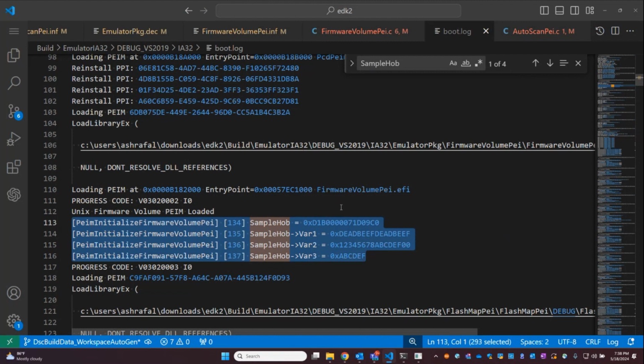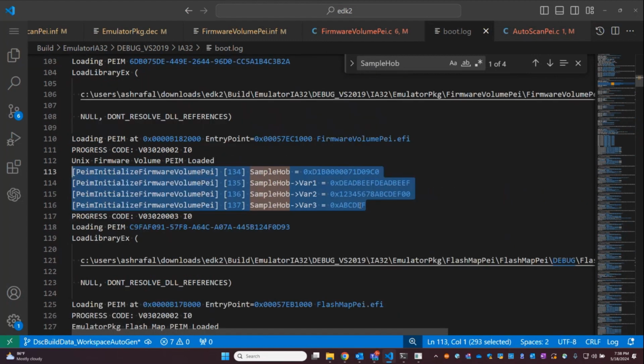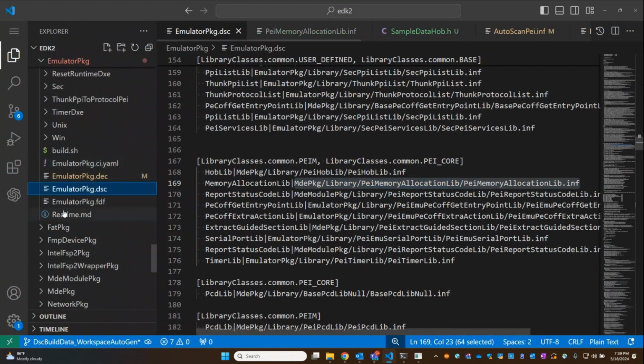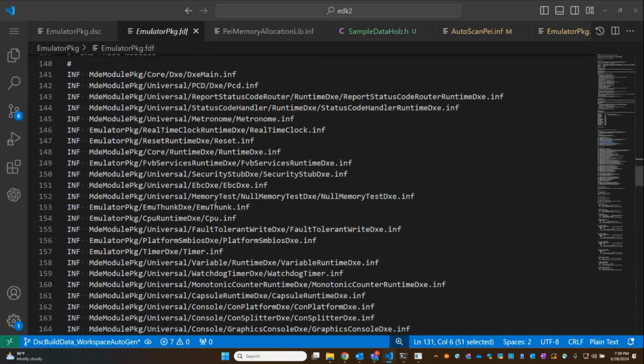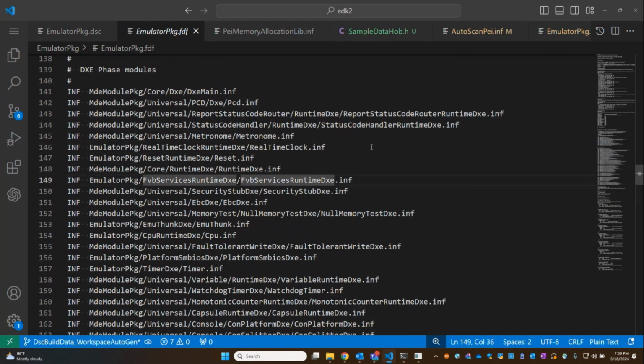So now we have built the hob in the PEI phase, and we have located the hob in the PEI phase, right? So now let's try to locate the hob in the DXE phase. It's the same process, no difference. Okay, so let's pick one DXE file here, right? So maybe let's pick this Metronome, okay.